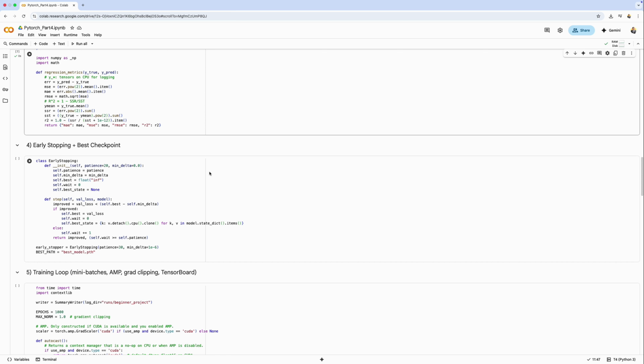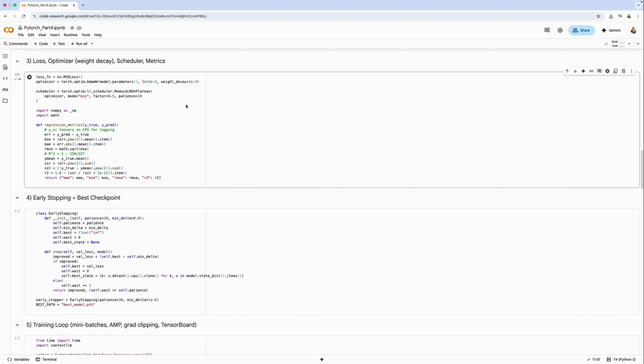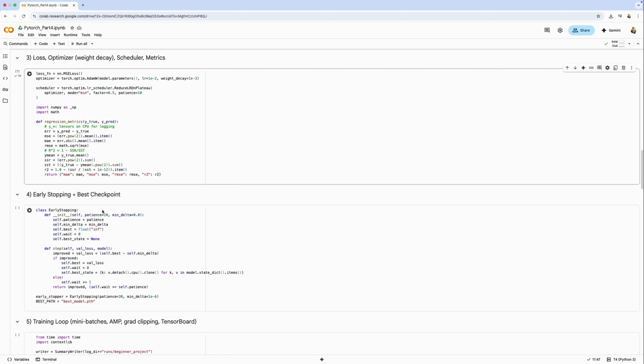Put it all together and you get a clean, reusable pattern. MSE guides the optimizer. AdamW plus weight decay gives stable, regularized updates. The plateau scheduler adapts the learning rate as progress slows. And a compact metrics panel, MAE, MSE, RMSE, R squared, gives you human-friendly feedback. Separating optimize with loss from judge with metrics is a best practice you can carry into almost any regression project.